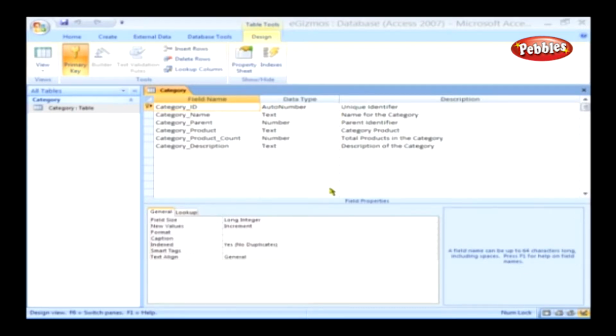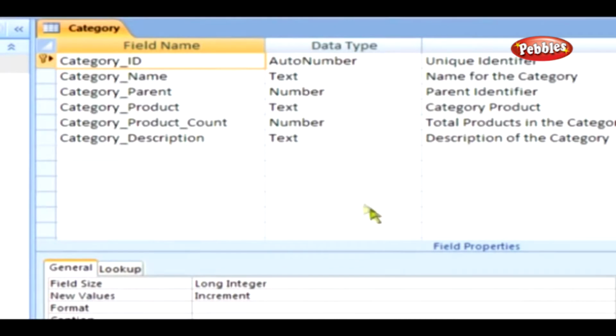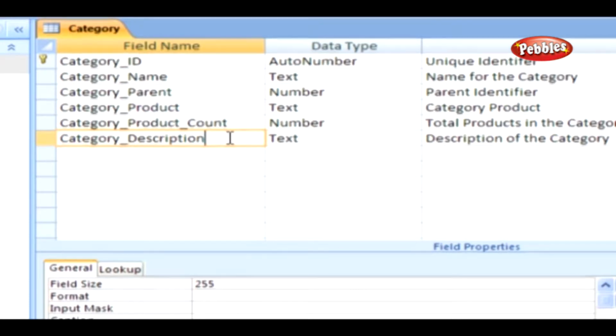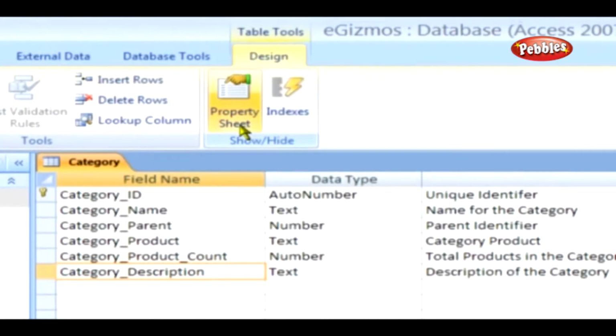In the just created table, the category is required and the following fields are mandatory, i.e., fields data should not be empty: category name, category parent, category product, and category description. Before proceeding, make the property sheet visible by clicking the property sheet button.